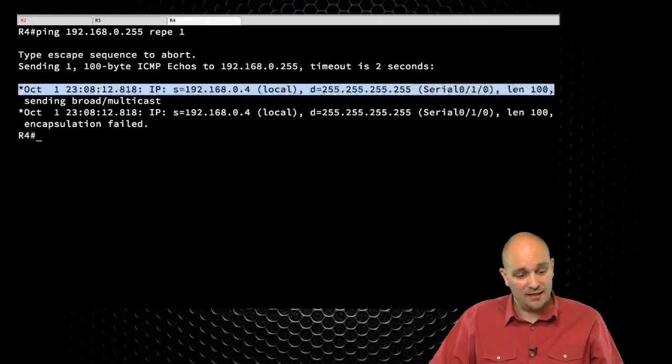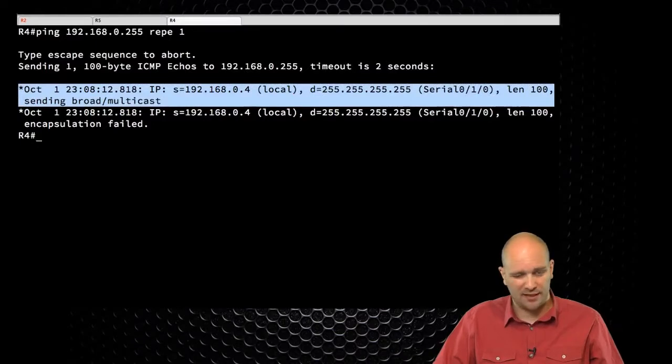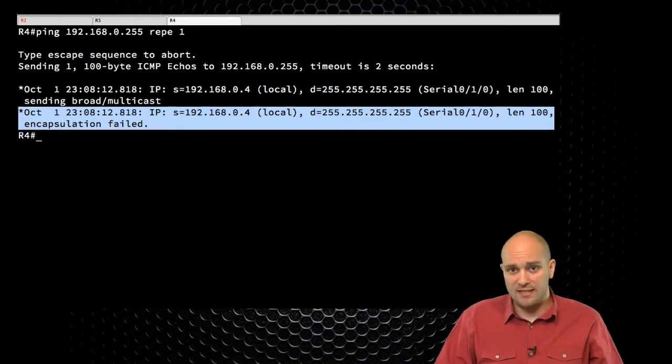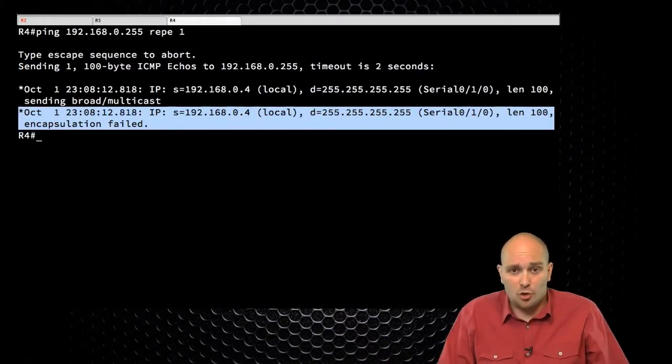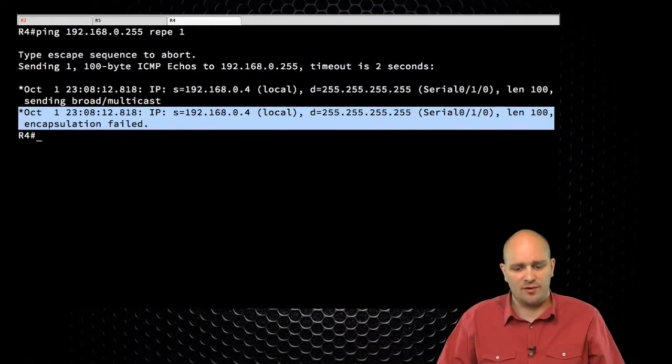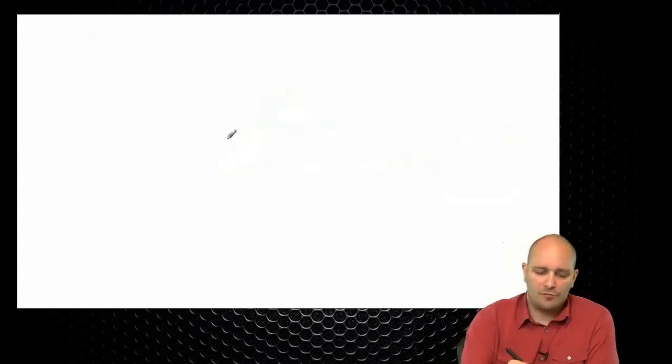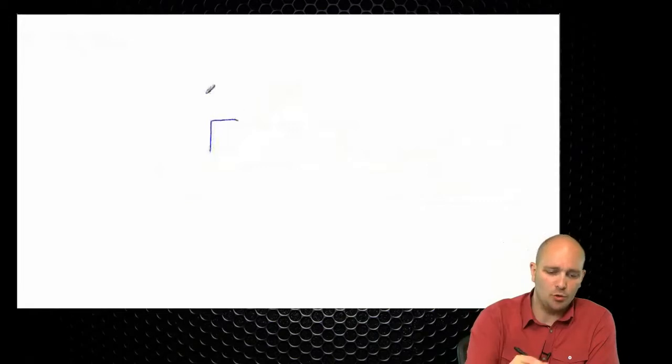It says, okay, this is a broadcast or multicast packet. They are, from frame relay perspective, treated the same way, and it says encapsulation failed. The reason for this is that frame relay is non-broadcast media. That means it does not support broadcast traffic, which is a slightly misleading statement. What frame relay does not allow me to do is replicate the traffic for me.